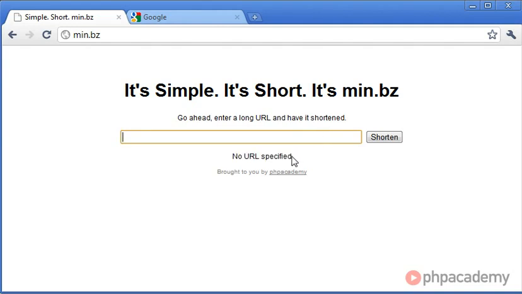So enter, no URL specified. That's working. Everything's done in that respect. Now let's type in a load of rubbish and press enter, not a valid URL. Again, we are successfully checking. If we type a valid URL, let's type google.co.uk, you can see that when we press shorten or press enter, we say successfully shortened URL.